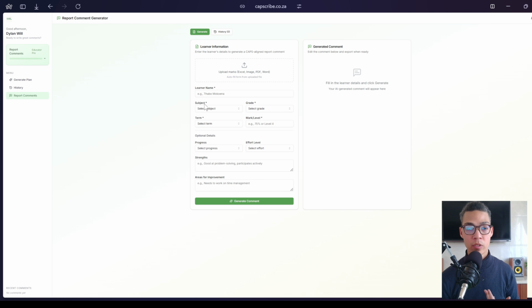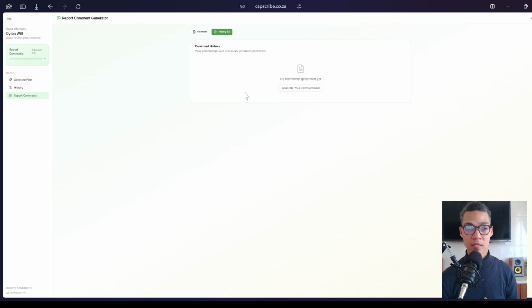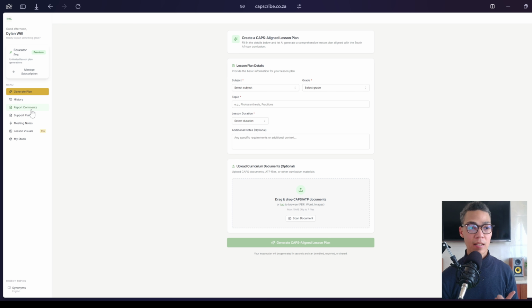And then all you just do is fill in all the fields, like the areas for improvement, strengths, and the progress made, the effort level, etc. And then you generate your comments, and then over here in this section, it will show a detailed generated comment based on all the criteria that was filled in over here in this section. Now, let's move on to this tab. This is just the history section of your comments. So all the comments that have been generated over time will populate over here. Now, let's move over to the support plan section.